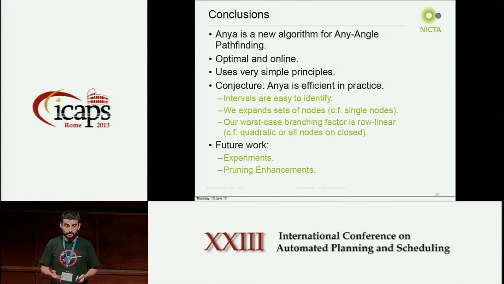So some future work, obviously an implementation, and we have some ideas for pruning enhancements. That's my talk.